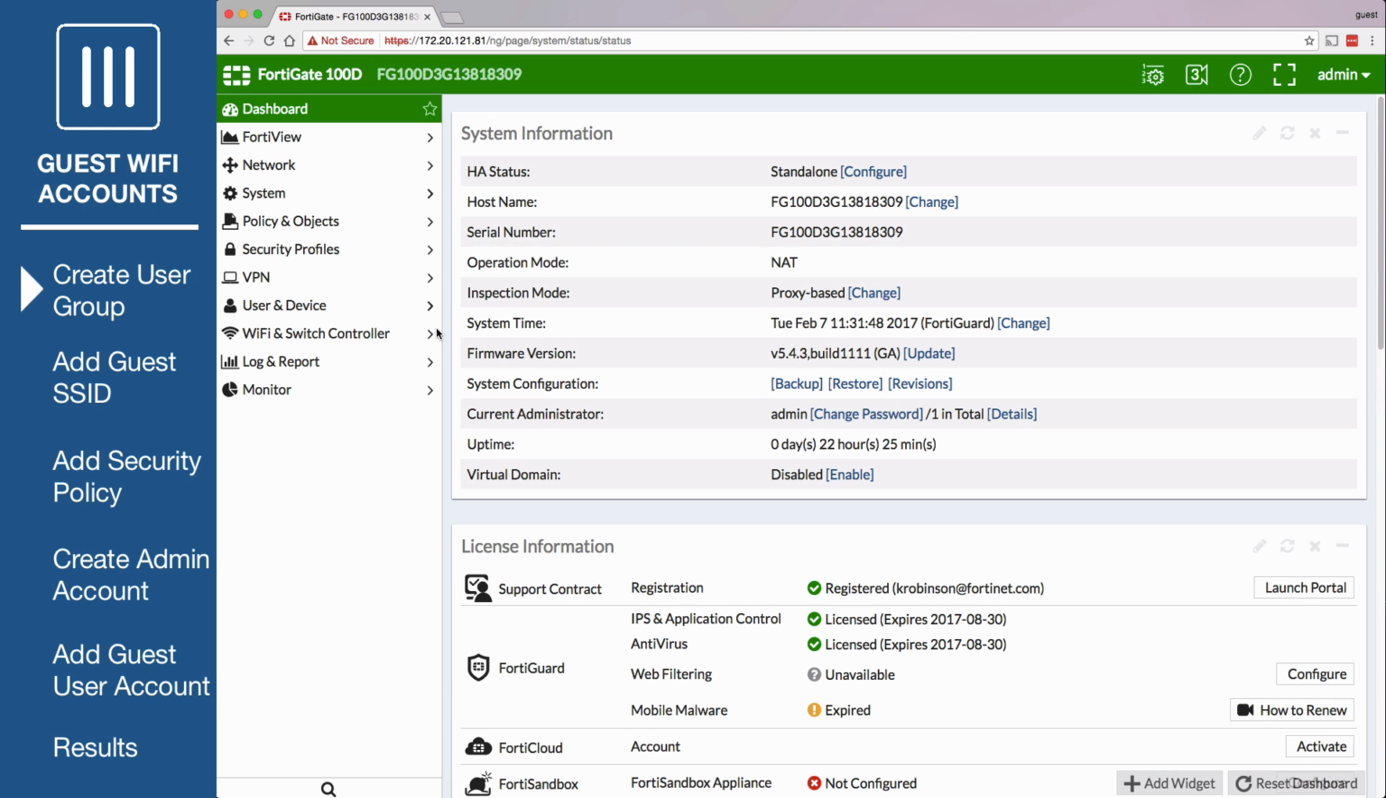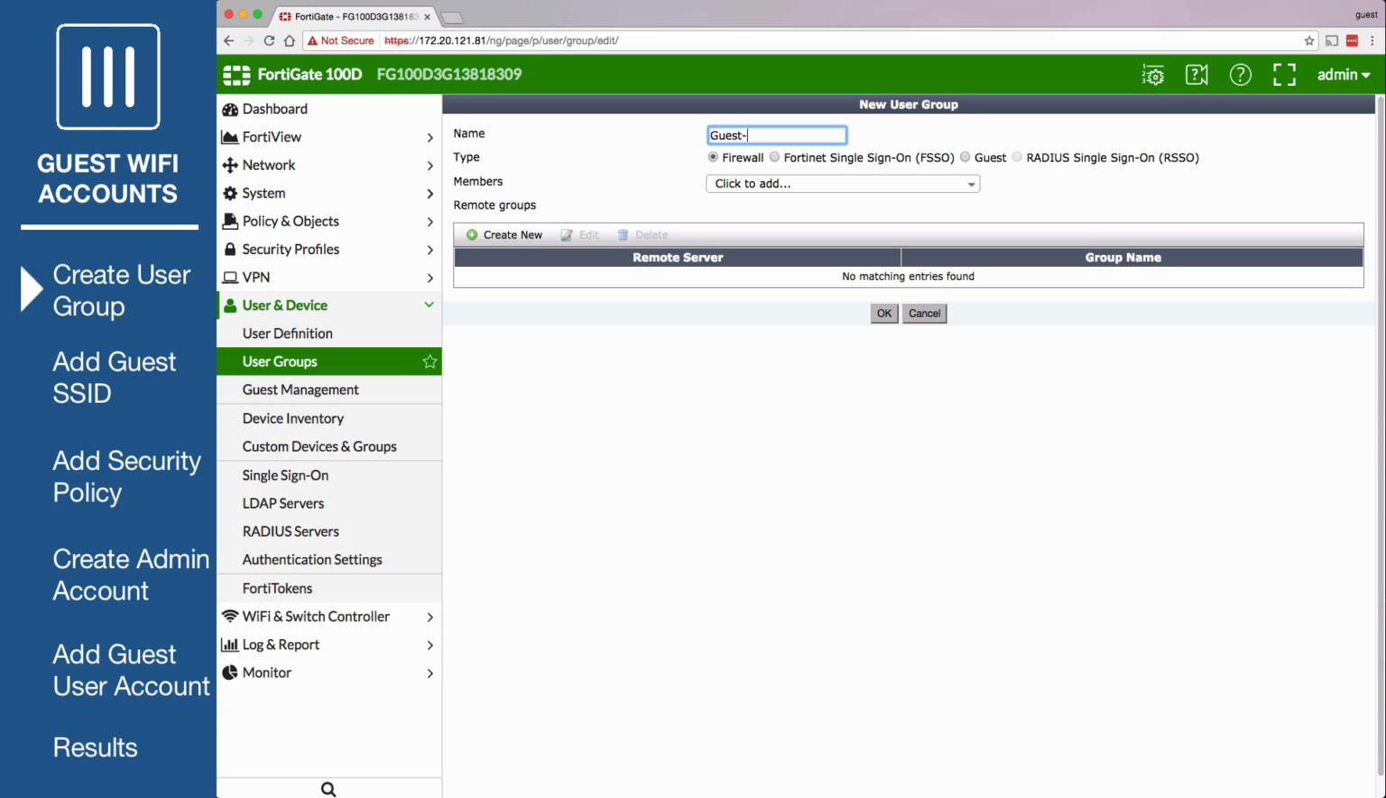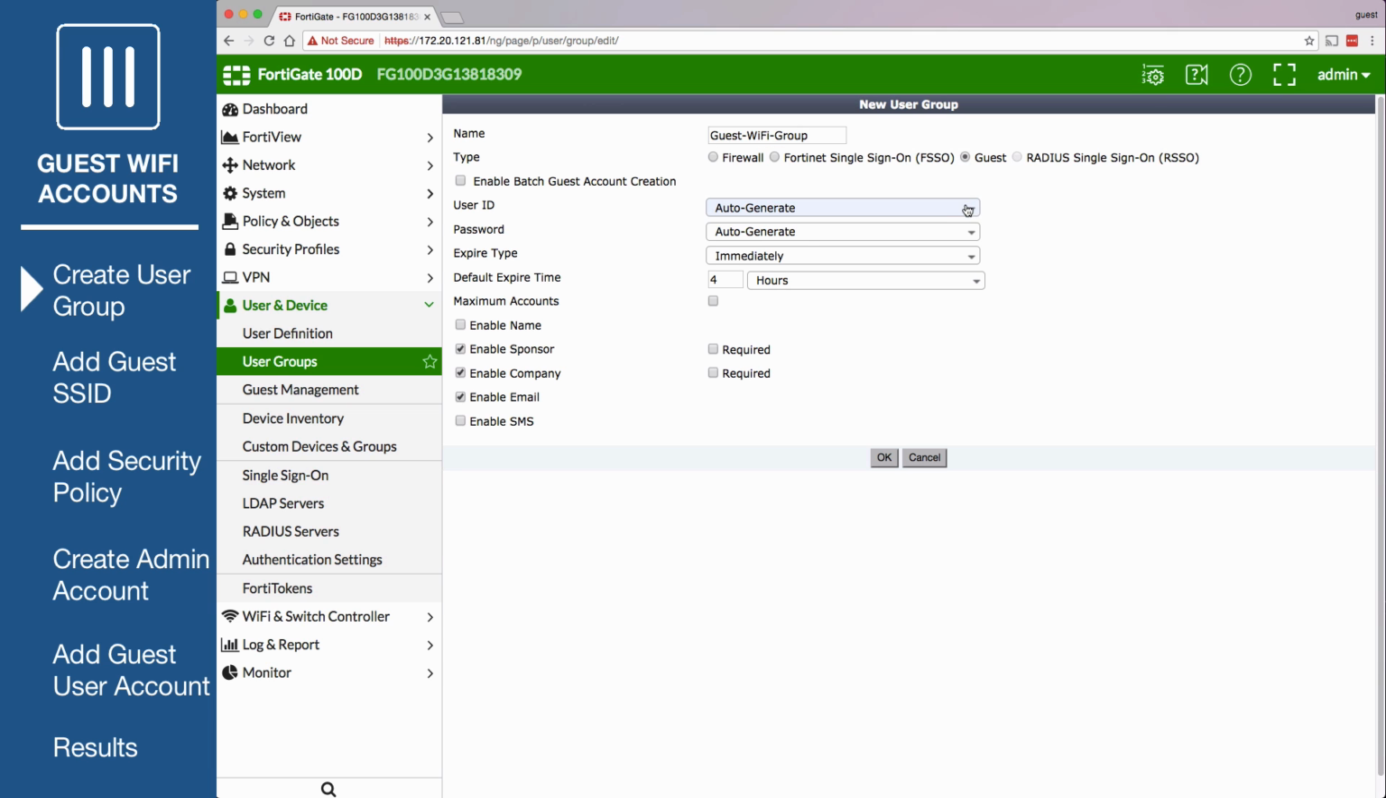Go to User and Device, User Groups, and create a new group for Wi-Fi guests. Enter Guest Wi-Fi Group for the name and set the type to Guest. Set user ID to email, password to auto-generate, and expire type to after first login. You can leave the default expiry time set to 4 hours.